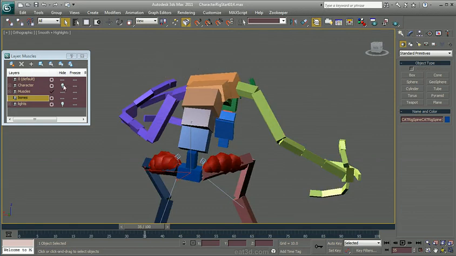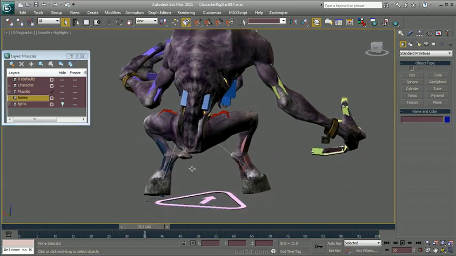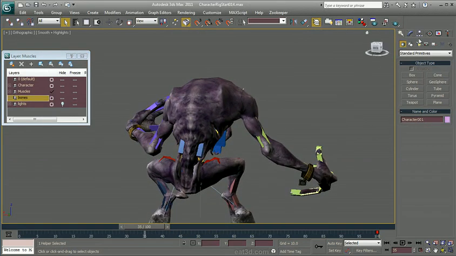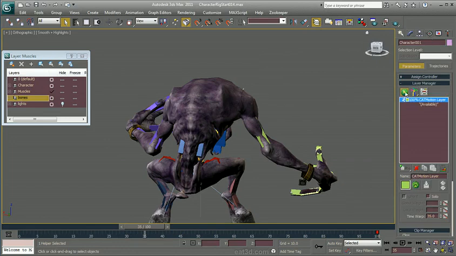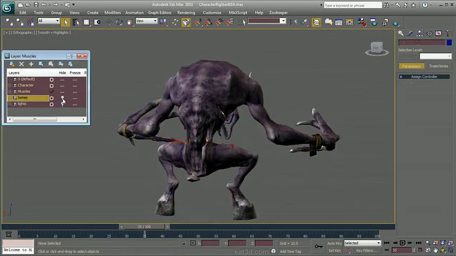So let's unhide the character and we'll get the rig put away. And we're going to keep our muscle layer up because we're going to start building a muscle. And let's just put our character out of animation mode. We'll go over to the motion panel and pop him out of animation mode so that he's kind of ready to be rigged. And then there's a couple other pieces that go to this character.